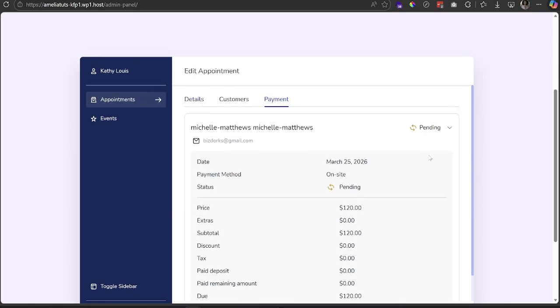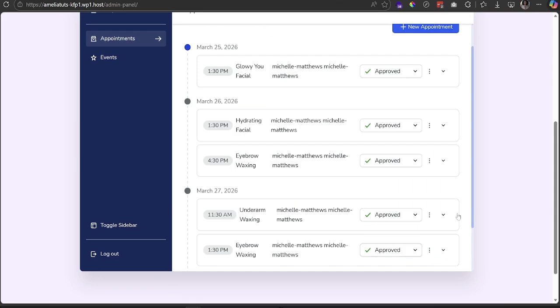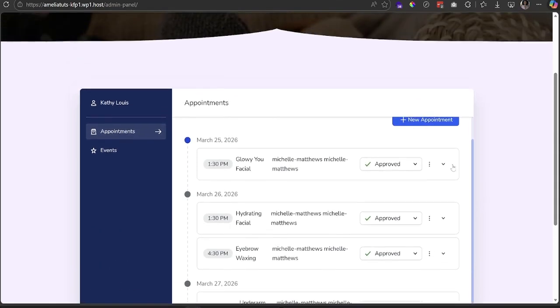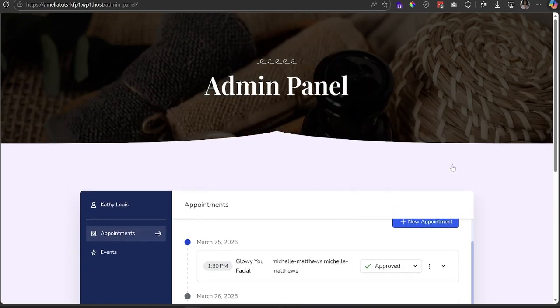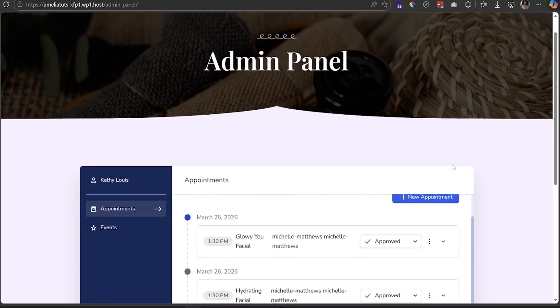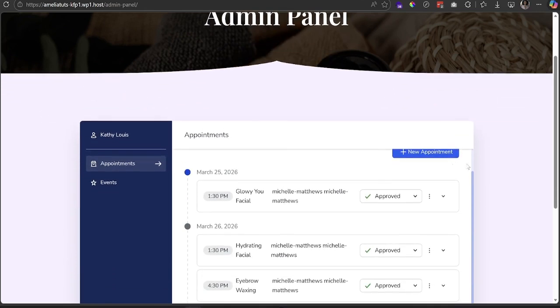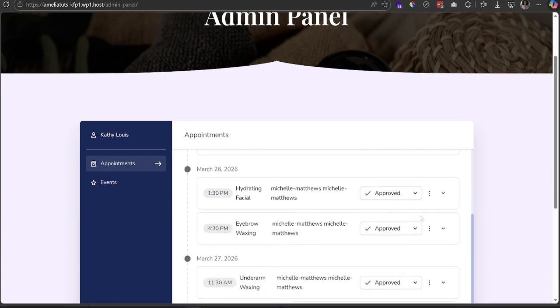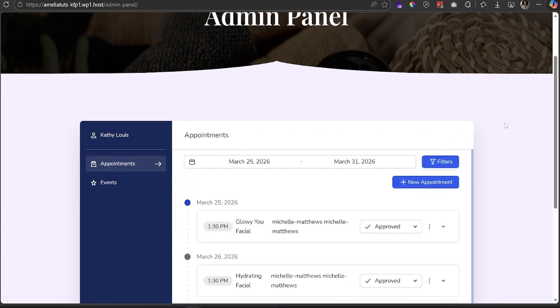This is overall how you can add an admin panel to your WordPress website as the admin or the owner of your booking website. And I'm going to show you guys how to add the page, add the shortcode to the page, and I'm going to go over the details of what this actually looks like from an admin perspective. So let's go ahead and hop right into it.